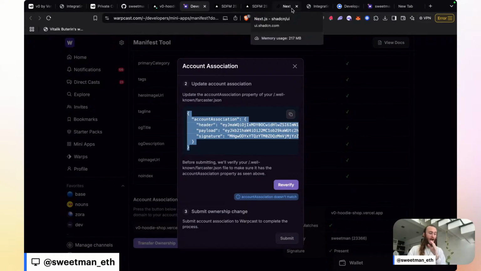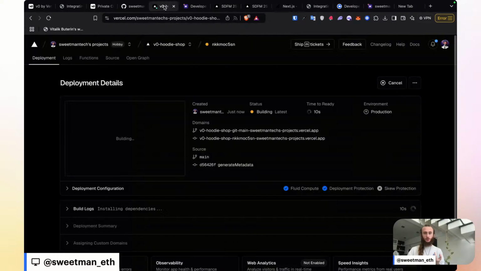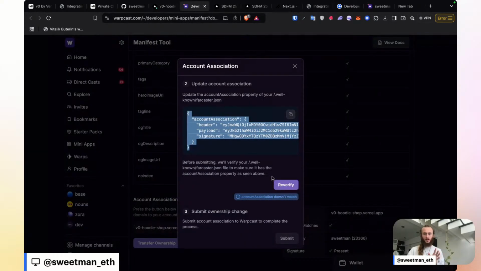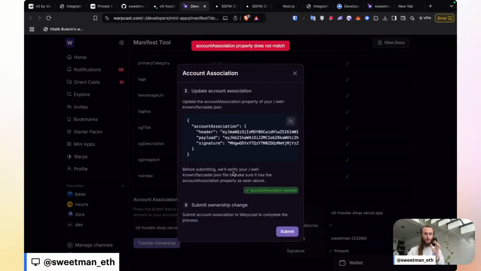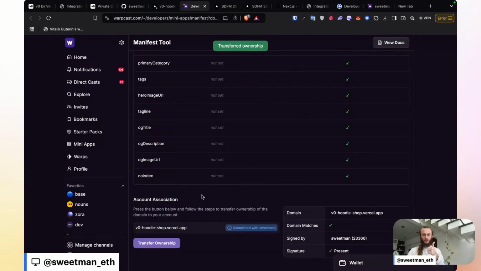App Store publishing is hard. Usually it's very challenging to publish your apps on an app store. And so what we are doing is using MiniKit to allow us to publish on iOS and Android with a simple verification process. We've just verified that the associated account matches, and now we can submit the ownership change. We've transferred the ownership.